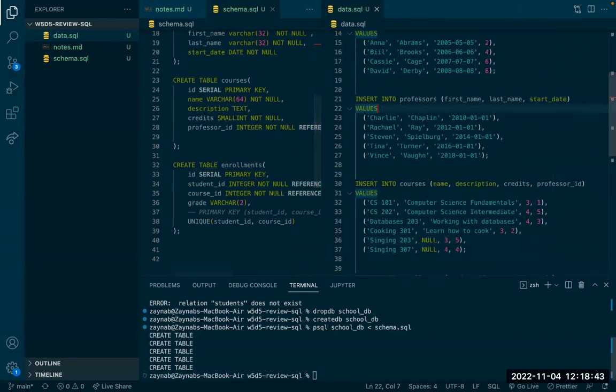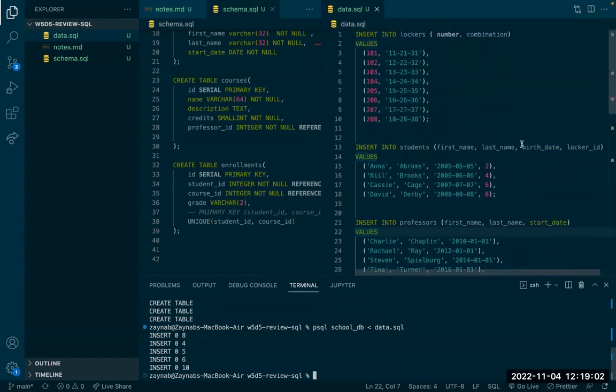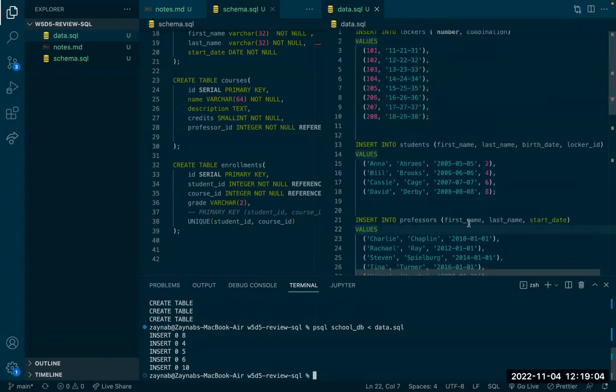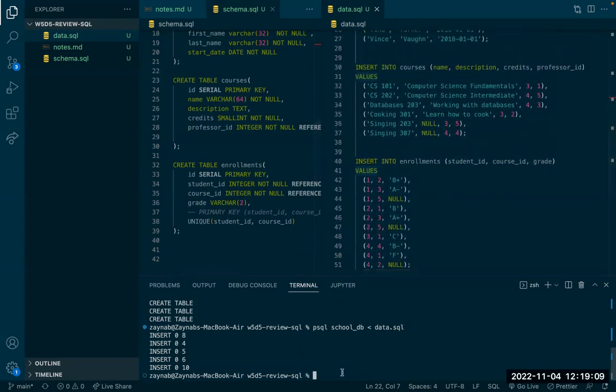Let me try running this. So I'm going to do the same command. DB, I'm going to send in my data.sql. Okay, so we did 8 inserts, then we did 4, then we did 5, then 6, then 10. Okay, so it seems like it did everything correctly, which is wonderful.